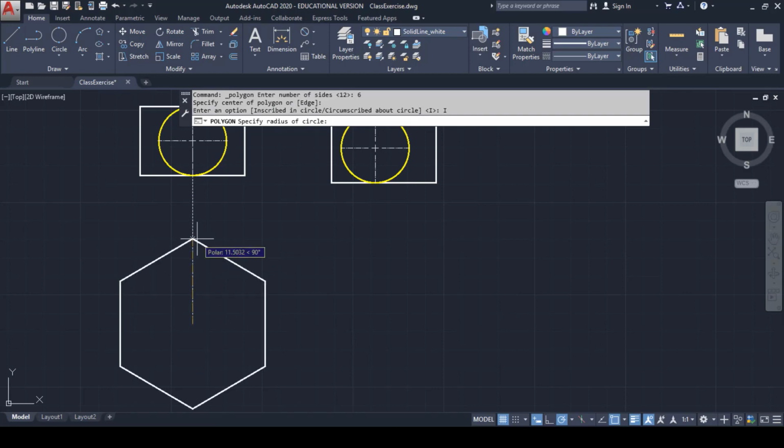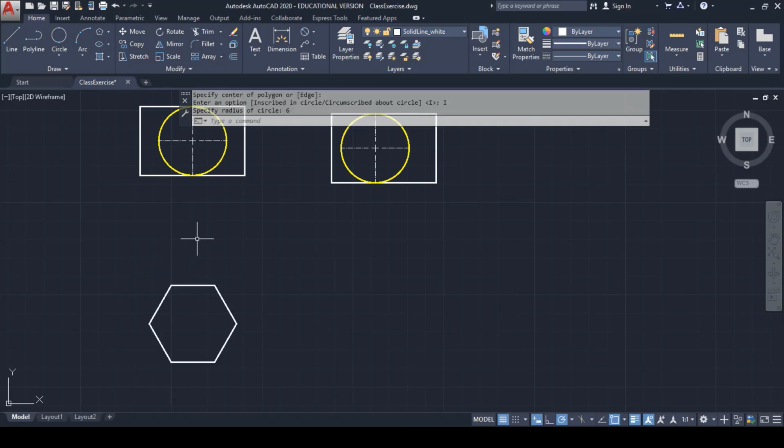Then the radius is going to be 6 because the diameter is 12. So we type 6 here. Then this is the polygon. Then let's do it one more time with the circumscribed.